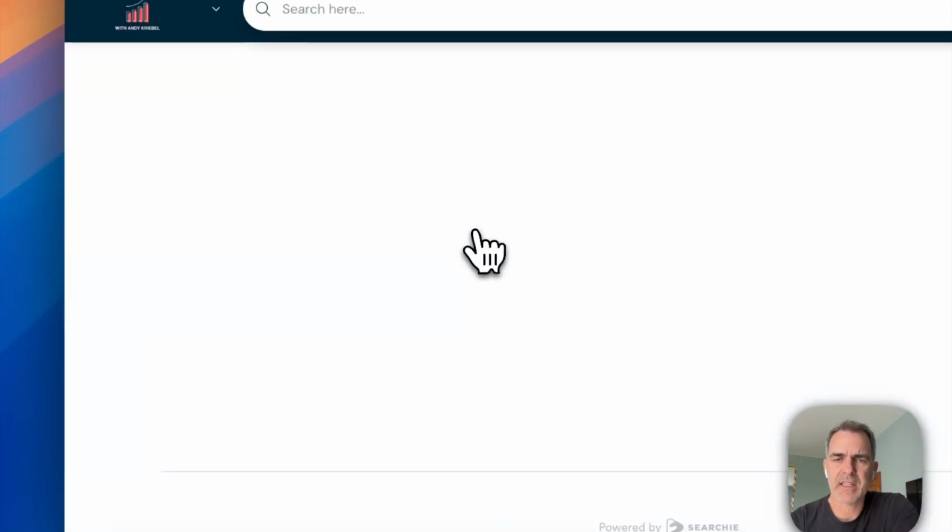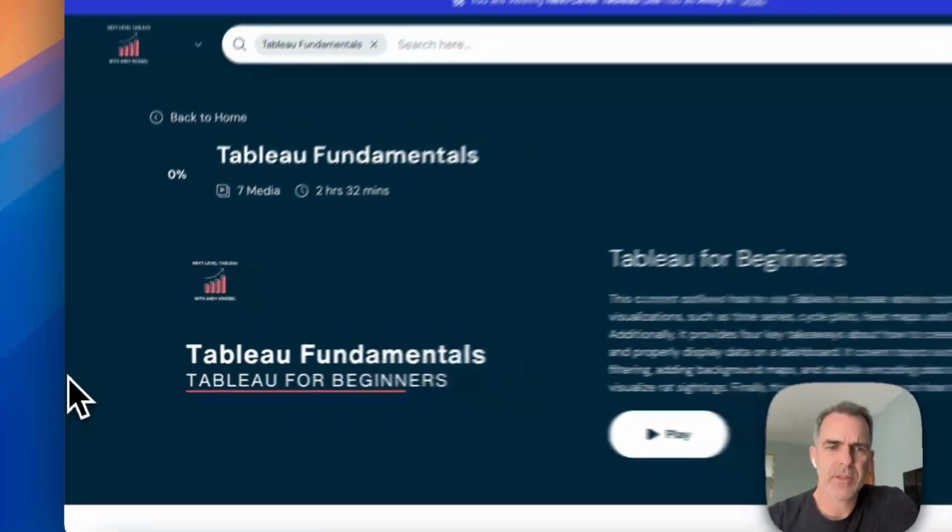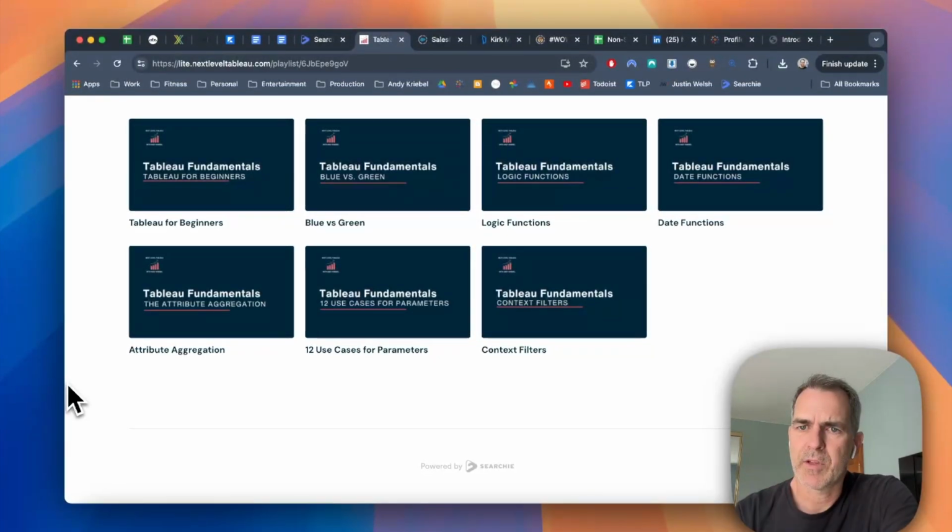And then the third playlist you get access to is Tableau Fundamentals. And here we see working with logic functions and date functions and things like that.